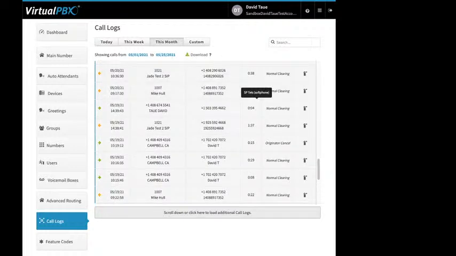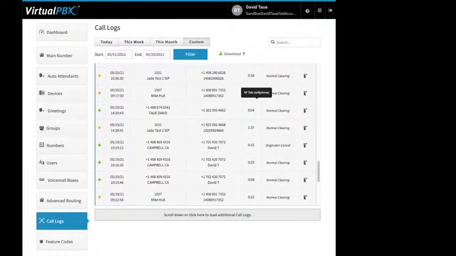Now you can download these files. It's just download to CSV. You also have custom, so you can enter in a specific date range as well.